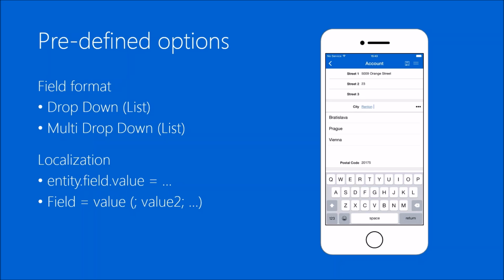So why not help them, and even if it's a text field, give them some options that they can choose from without having to type into the city field. This is exactly what we are bringing. So these are some predefined options for any text field. So it doesn't have to be an option set. It can be a text field, and still you will have some options there. And it's a new field format.